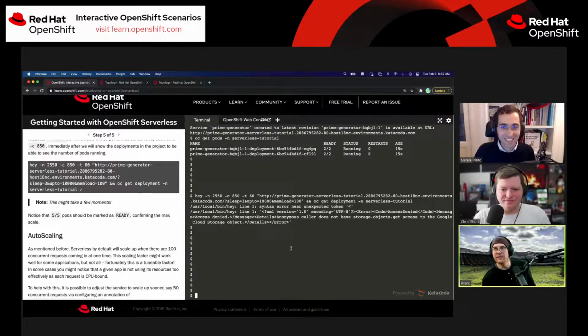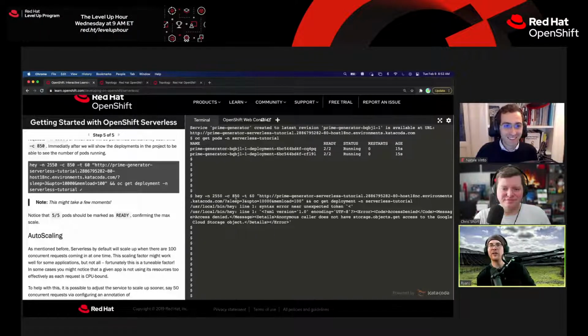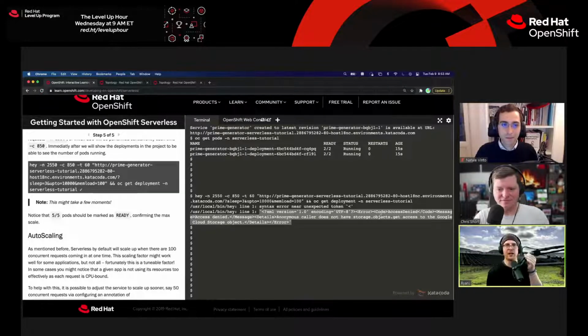Yeah, let's see. So I have reported a bug about this. Do you see in the console, I'm getting an error message back after running this hey command. It says XML version, anonymous caller does not have storage objects. I believe that this is actually a bug related to Katacoda. So if you're running this on your own local cluster, you can copy and paste these commands into a local CodeReady Workspaces instance or Minikube or other Kubernetes offerings, rather than just pasting into the embedded shell.